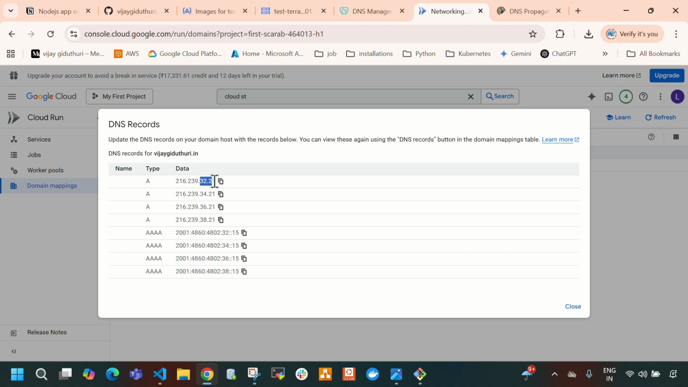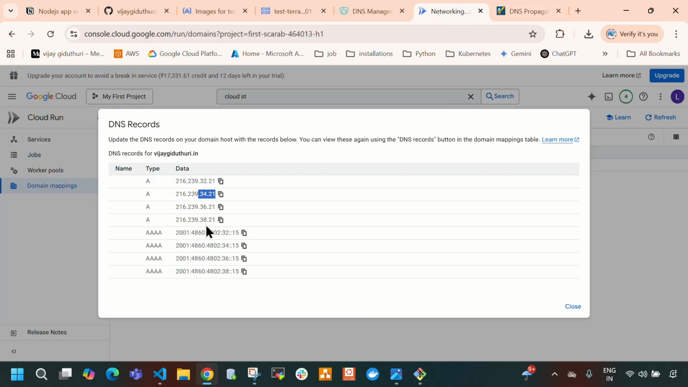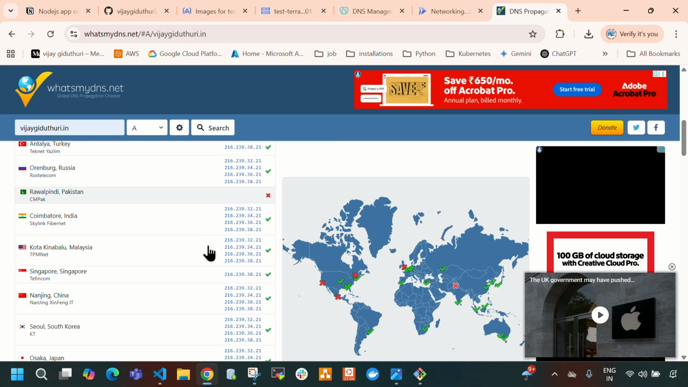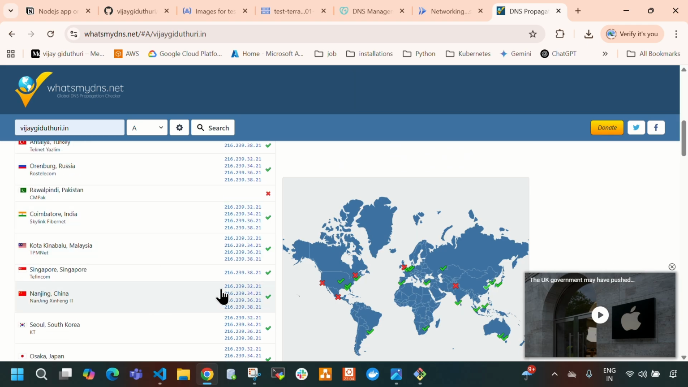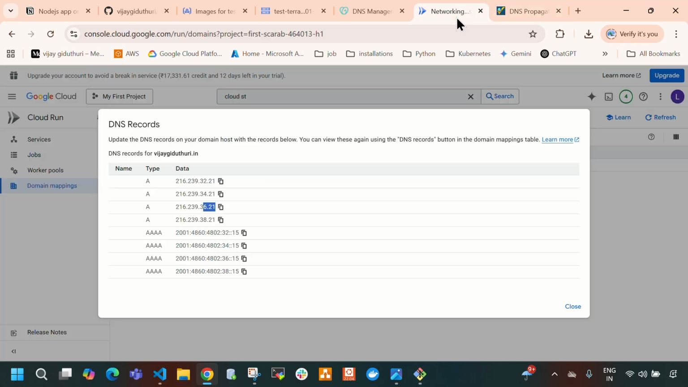First IP address is 32.21. Second IP address is 34.21, then 36.21. Okay, 38.21 is the fourth one. So in some regions it's updated successfully. India is also updated successfully, but in some regions it's still not updated.